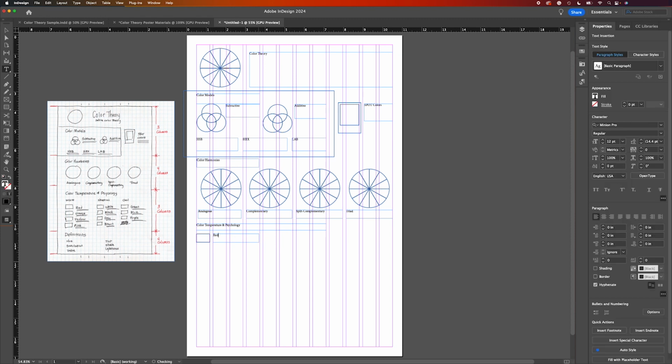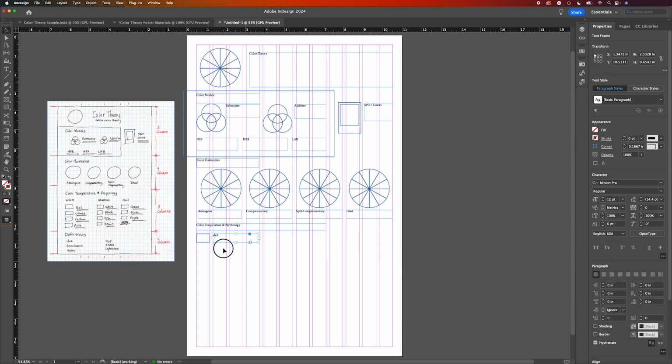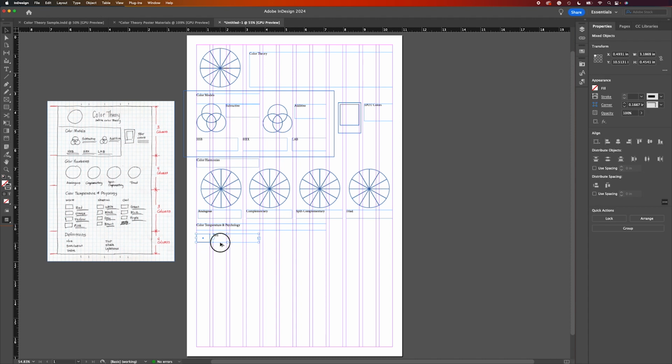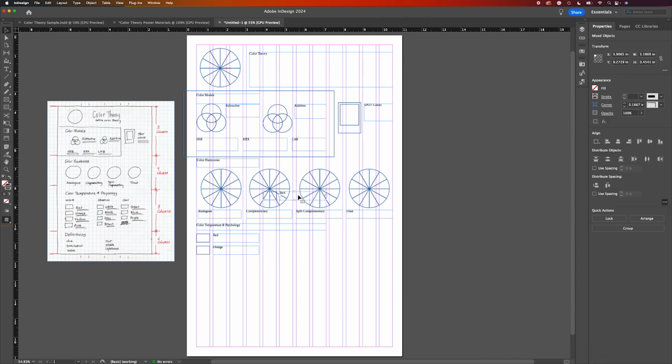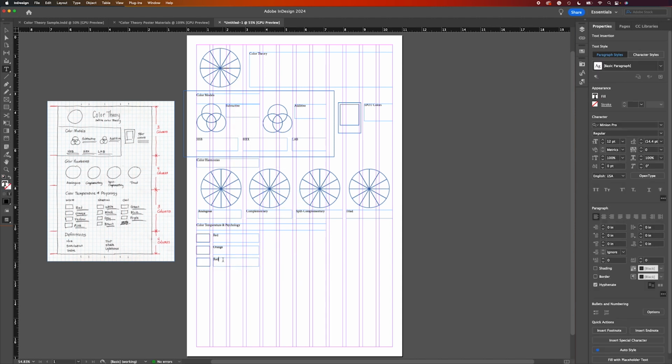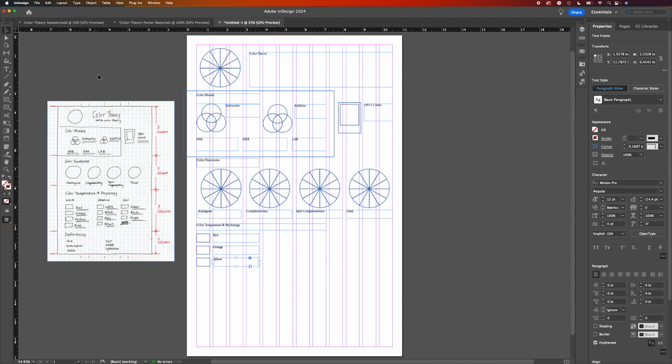So this would be red. And then we can Alt and drag, but that's not working, so I have to copy paste. You guys should be able to Alt and drag. Next one down would be orange. Next one down would be yellow. And the last one down will be pink.